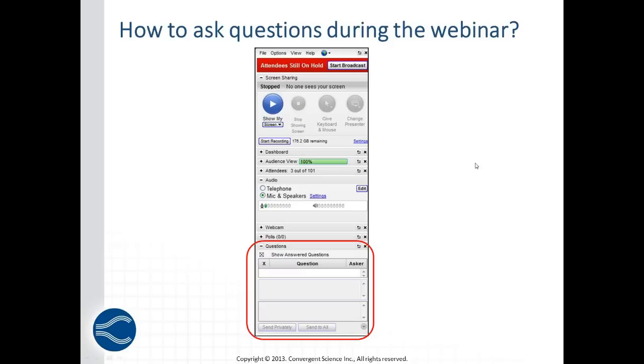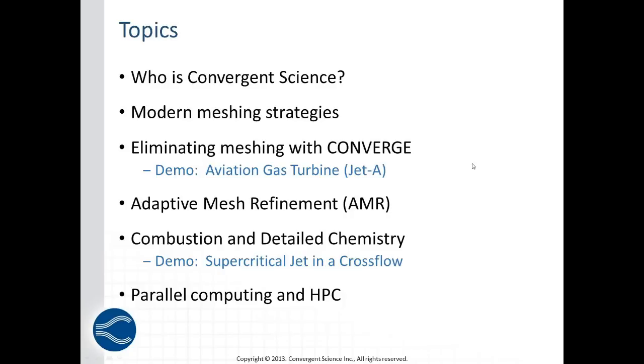So let me go ahead and get started here. We'll talk about some of the topics I'll cover today. I'll cover who Convergent Science is. You may not know who we are, so I'll give a little background. I'll talk through some of the meshing strategies that we hear about people using for gas turbines and burners, how they've used those strategies, and perhaps some of the issues they might have run into leading to the desire to eliminate meshing completely from CFD.